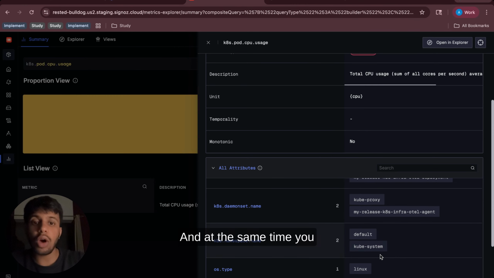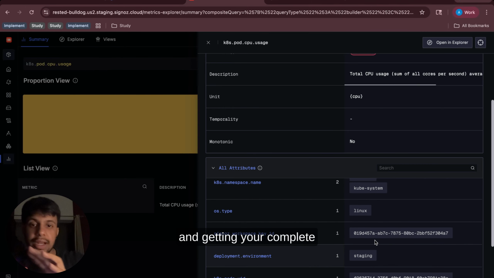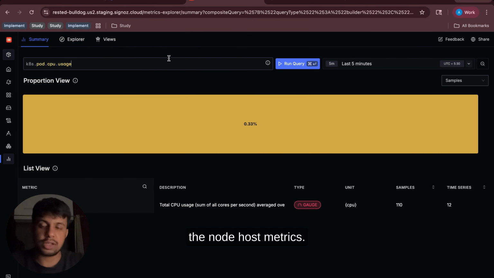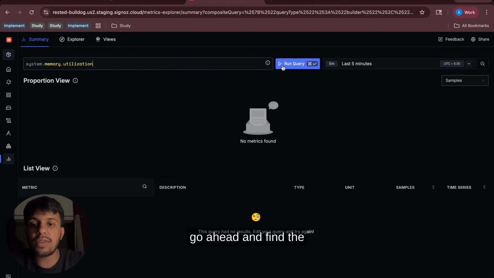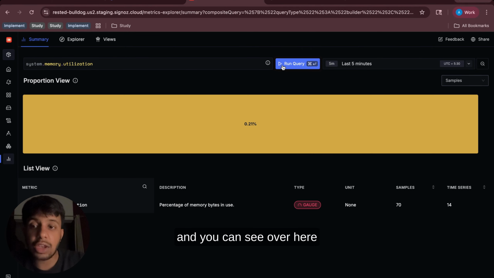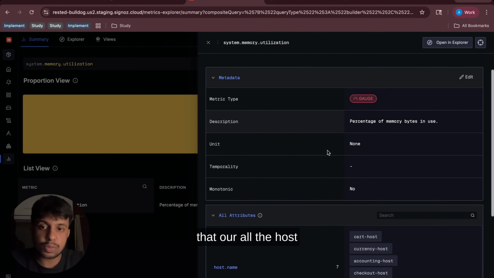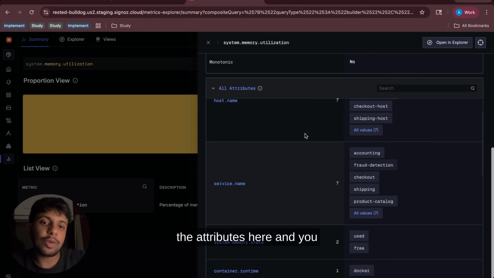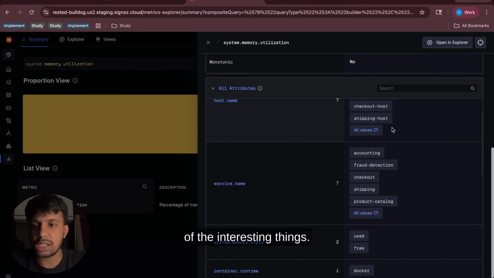And at the same time, you are also getting your complete data automatically across each signal. And then you have the node host metrics. As you can see, if we just go ahead and find the system.memory utilization, you can see over here that all the host metrics from the host metrics preset that we added are there. For example, look into the attributes here, and you will find a few interesting things.